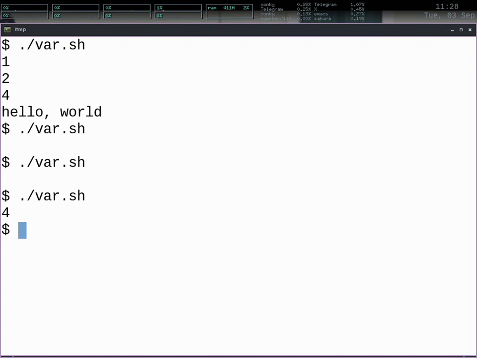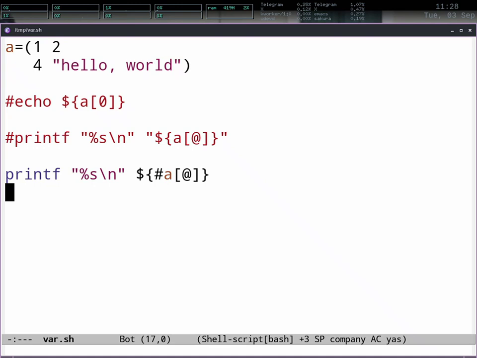Four elements. Okay. Very good. So it also works when using the star notation.